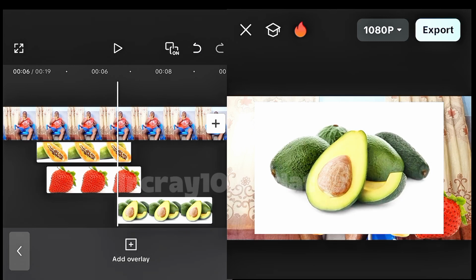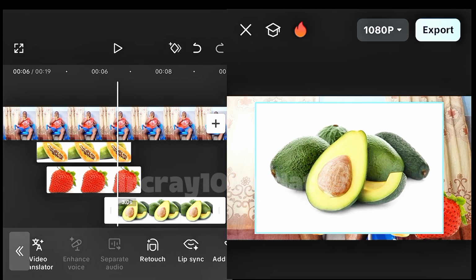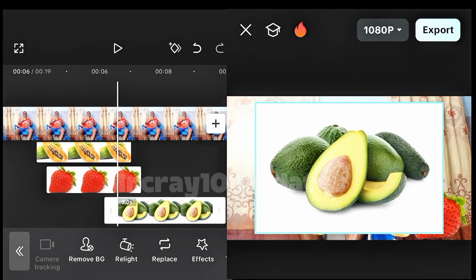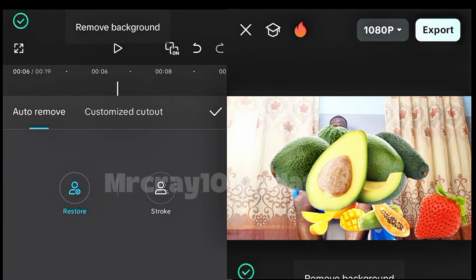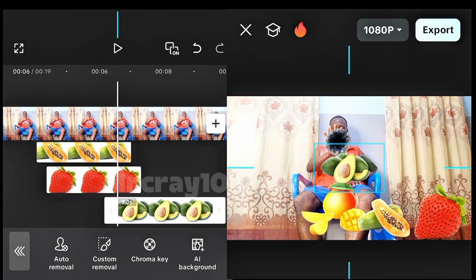Now this is the last fruit, so I want to show you in case you did not get it when I did the first one. So now you tap on the last fruit, tap on it. Now go and look for remove BG. You get my point? So this is remove BG. Click on auto removal. Now the background will be removed completely. Now place 2 fingers on your screen and make it small, understand? So you take it to the portal where the portal is.